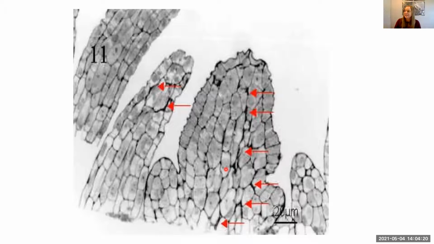The fungi is existing, it's getting nutrients from the plant because it can't do photosynthesis. Fungi cannot make their own sugars. So it's getting the sugars from the plant, and the plant in return doesn't seem harmed at all, but it doesn't seem to be benefiting.